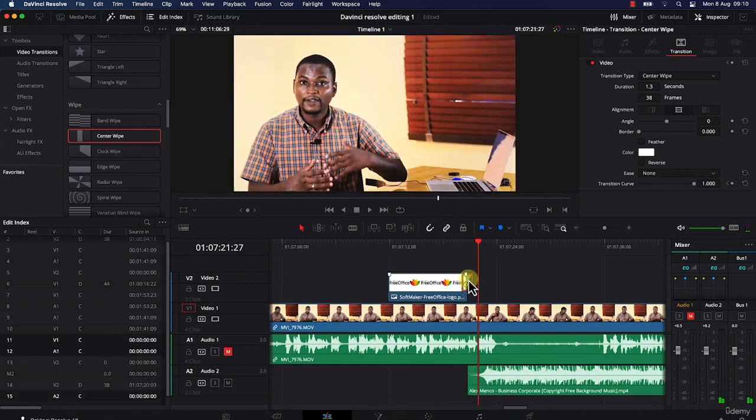You can select it. While selecting, you can see it over here in the inspector panel. This is the transition properties. You are free to play around with it as well to edit anything you want accordingly.